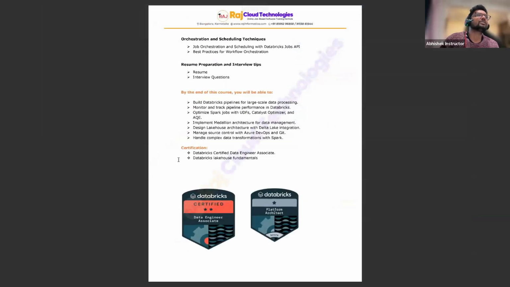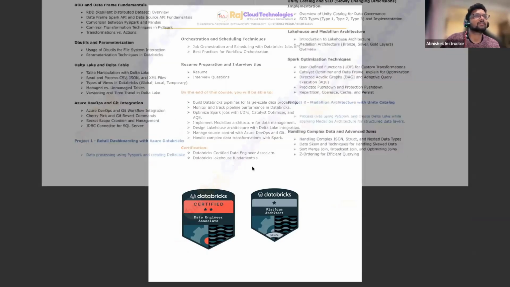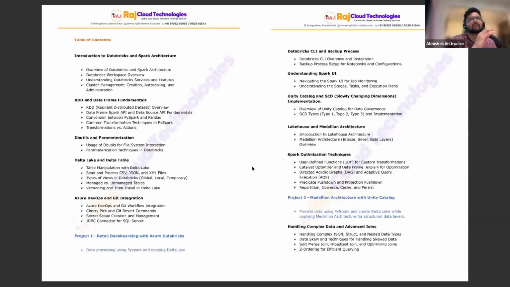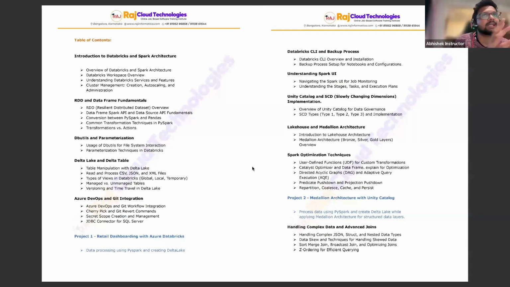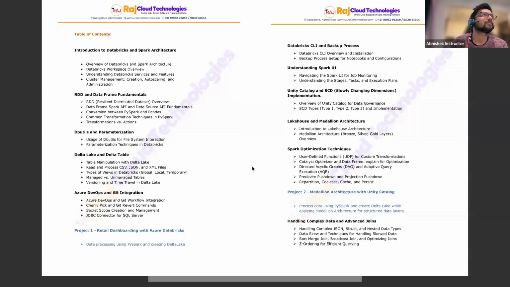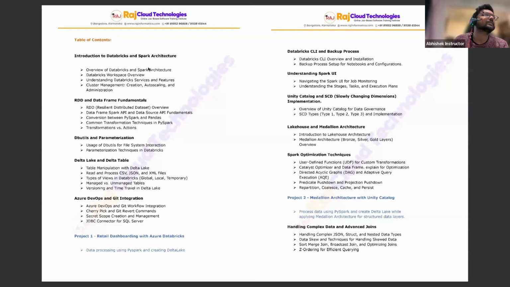And it makes you do the certifications, Data Engineer Associate and Fundamental. This is a bit incorrect. You can also do the Fundamental certification. But here our main focus would be Spark and Databricks. That's all. Okay. Now, what are the projects we will do?